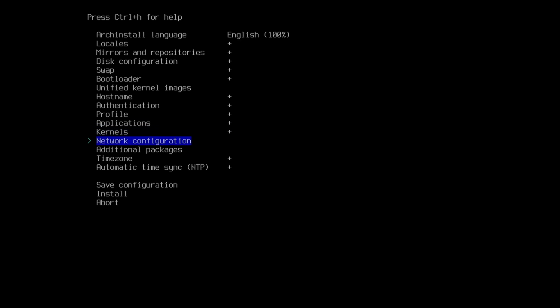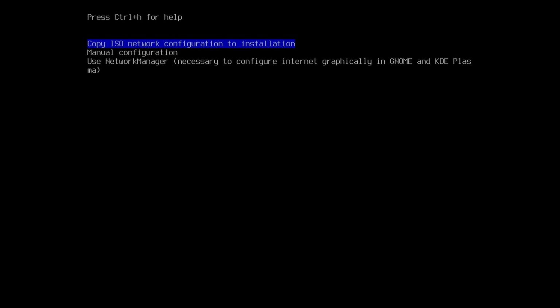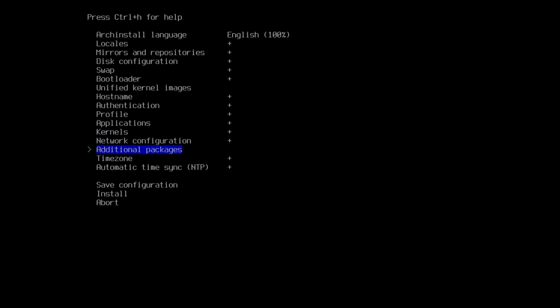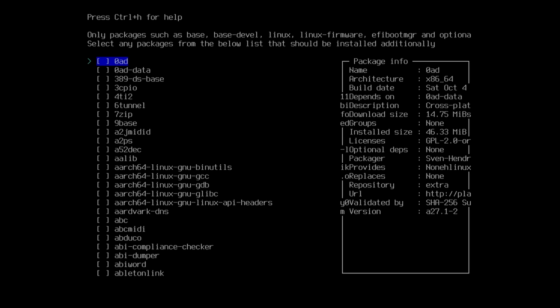Then we have network configuration, which is how we want to configure the network. Now, usually I do love to go with this menu, Network Manager, and I do recommend this over copying the ISO configuration, because Network Manager will allow you to connect to multiple networks even if you don't have a GUI for all this. And I'll show you how to connect to the network. So just select that, and although it says GNOME and KDE Plasma, you can use it in almost everything. And if you do select that, make sure to go to additional packages and install the network manager itself, because there is no point in actually installing something if you don't enable it.